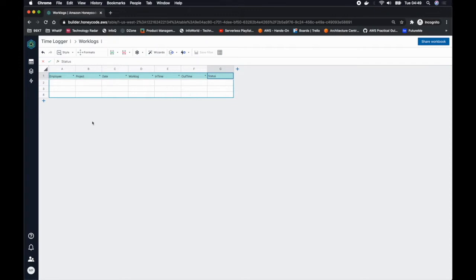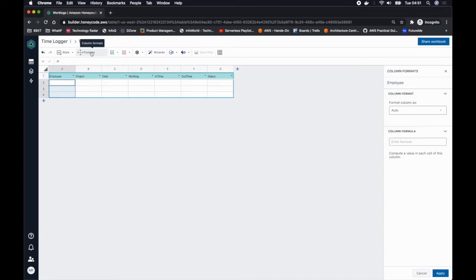Okay, great. Now we need to set some data formats for these columns. So let's do that. I'll first click column A. Make sure you have selected the entire column, and then you can click formats right here. The format that we are going to assign for employee is contact. On your right side, you can see another sidebar appears. Click column format. At the bottom, you can find the format contact.